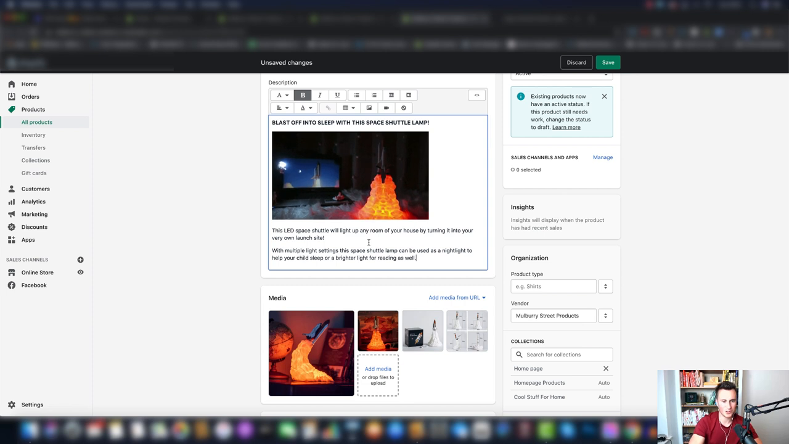This LED space shuttle will light up any room of your house by turning it into your very own launch site. It's all branded and themed towards the whole space shuttle launch. Again, if you want to break it up, or if there are certain keywords or features in these paragraphs, you can select them and highlight them in bold if you want to draw your customer's attention to certain features or things you're mentioning.